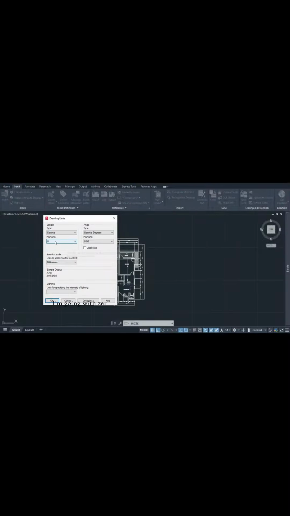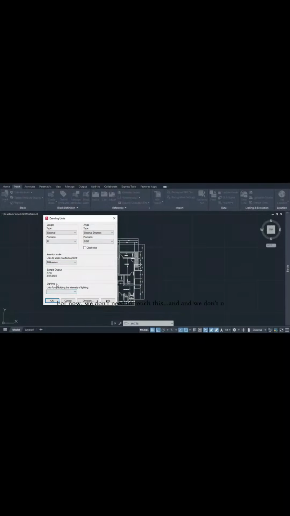I'm going with 0 as my precision, and this is because I intend to use millimeters as my unit of measurement. As you know, the millimeter is already in order of 1,000 to a meter, and measurements below that are unrealistic in execution. For now, we don't need to touch this and we don't need to touch this.